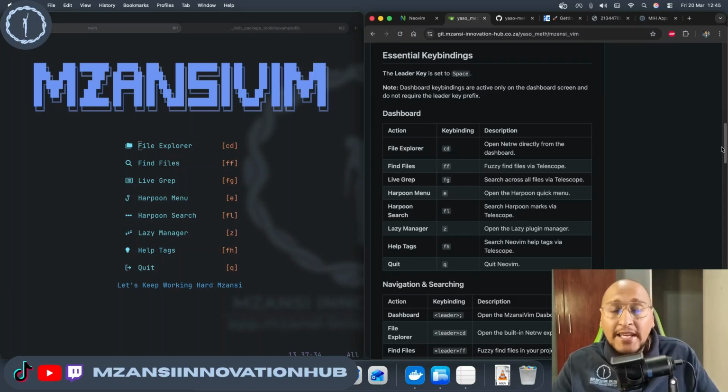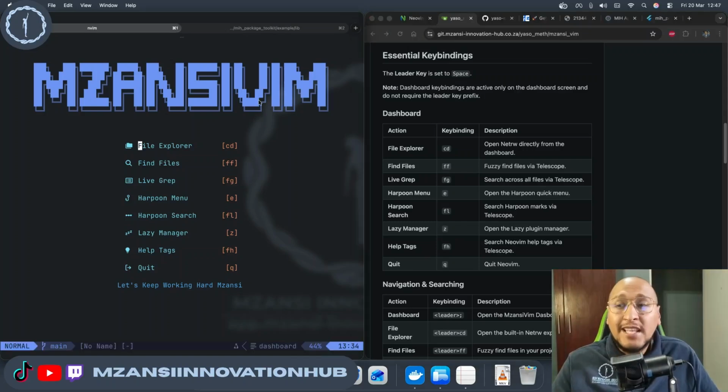and look at the key bindings on our README file to give us some idea of how to navigate things and use MzansiVim. So the very first thing that we need to know is, what is the leader key? The leader key comes before any key combination to perform a specific function inside MzansiVim. In our setup, the leader key is space. So when you hear me talk about the leader key, I'm talking about the space bar. Just make sure that you keep that in mind going forward.